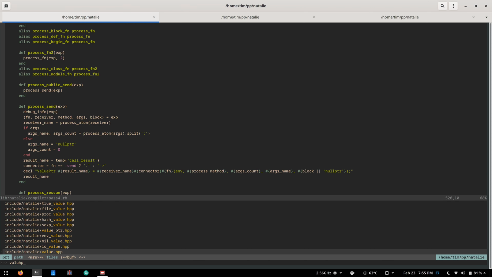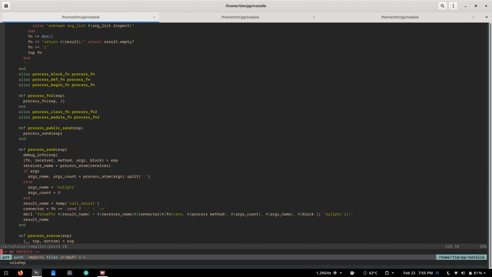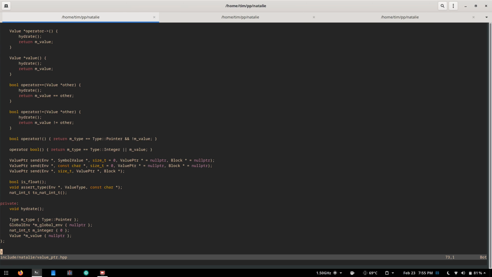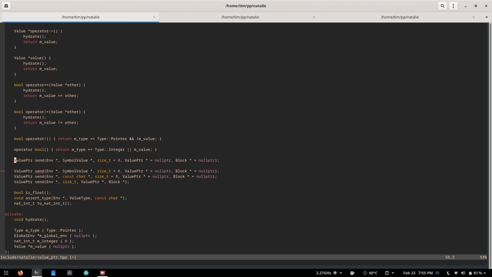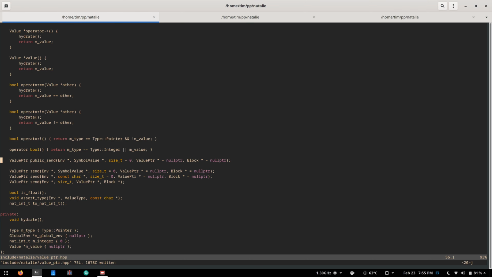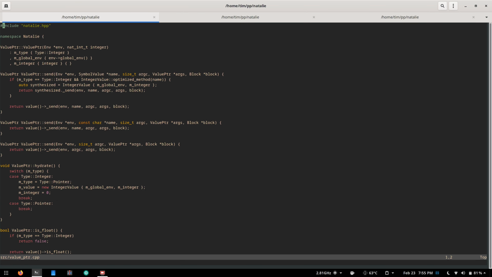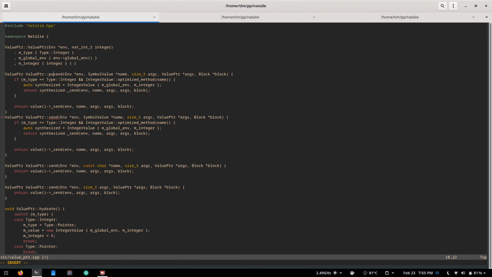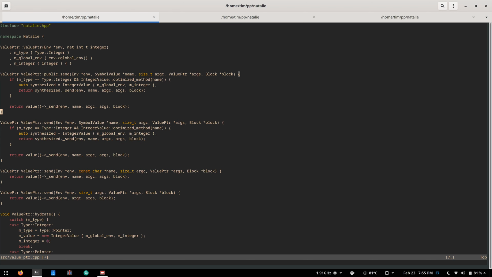So I wonder if our value pointer, if we're going to need a public send version of this. I believe we are. And then value pointer CPP, we're going to need this to be copied. Public send. And this calls public send.